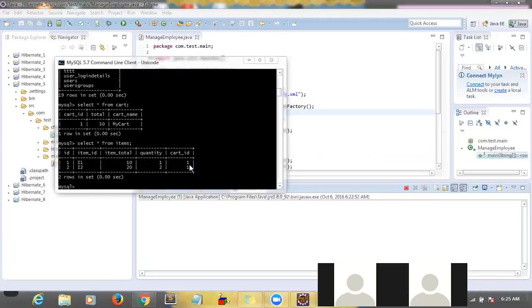So this is the reference key, cart ID. This column belongs to the cart ID of the cart table. This is the linkage. This example is clear, right? One to many. So cart ID is 1, and in that we can add n number of products. 1 to many. This is clear, right?